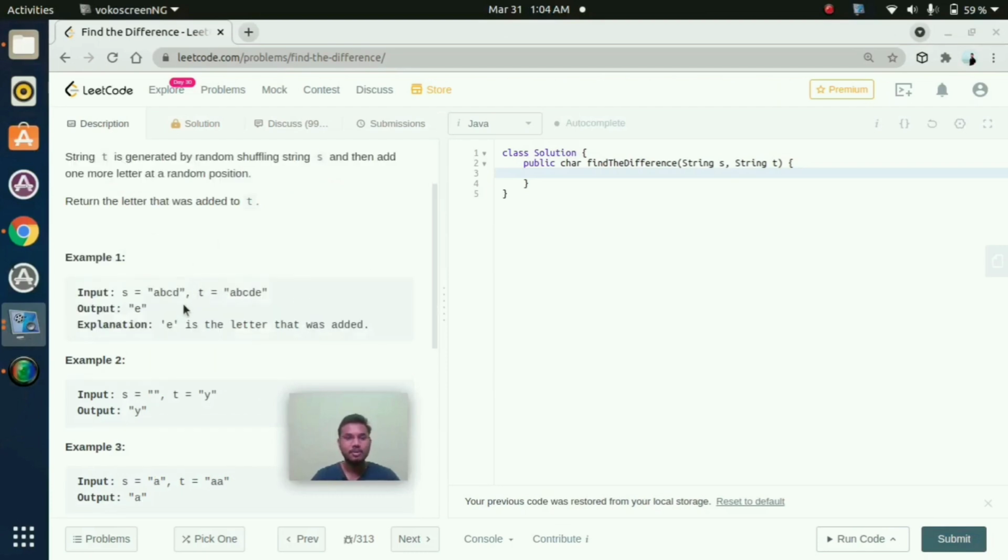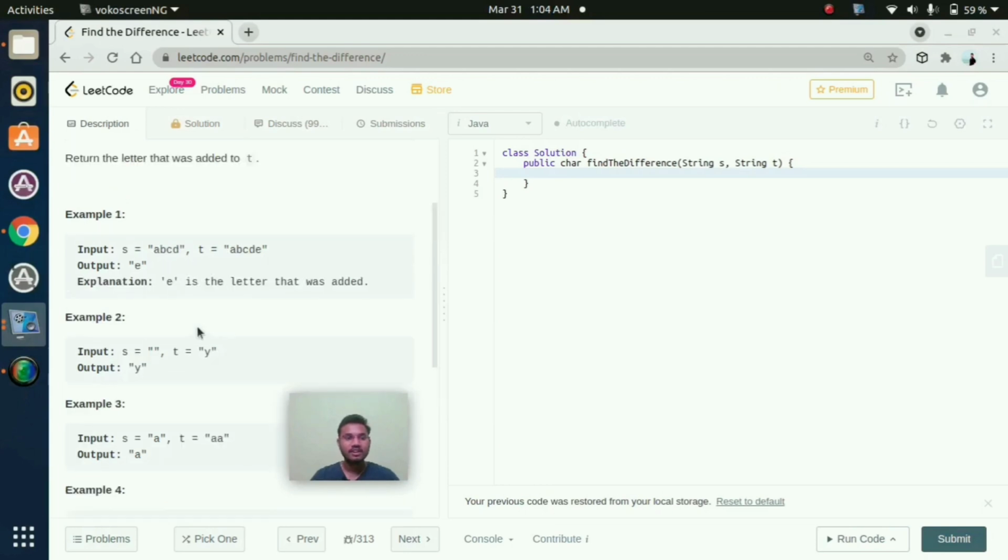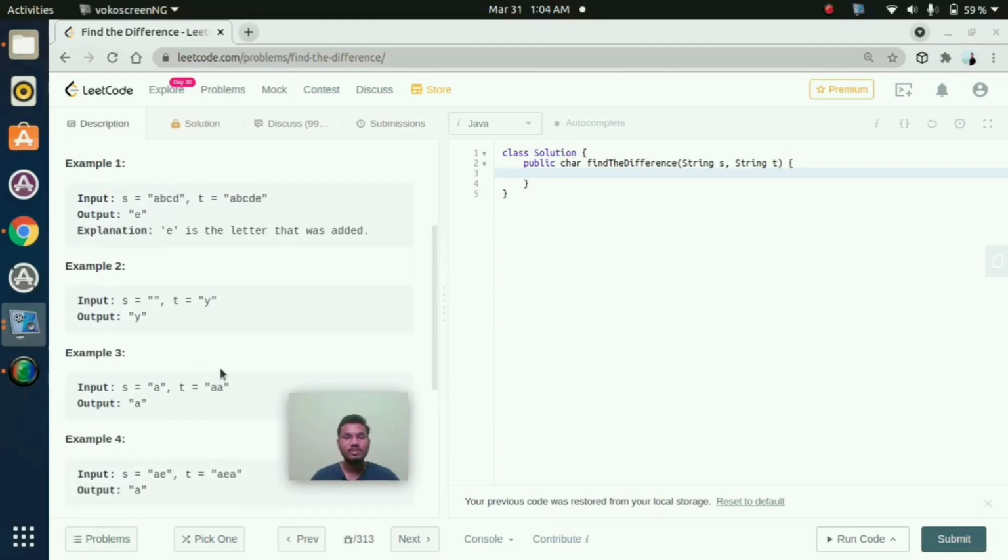So coming to example 1, the input is: in string s they gave abcd and in t they gave abcde. So the output is e. The explanation is that e is the letter that was added. And coming to examples 2 and 3 also, they give two strings, and we need to find out the difference between those two strings.